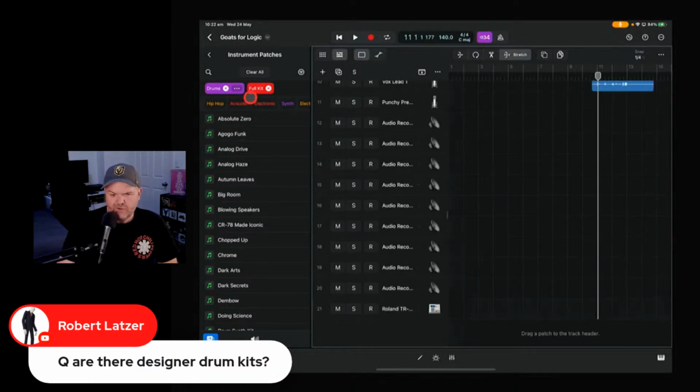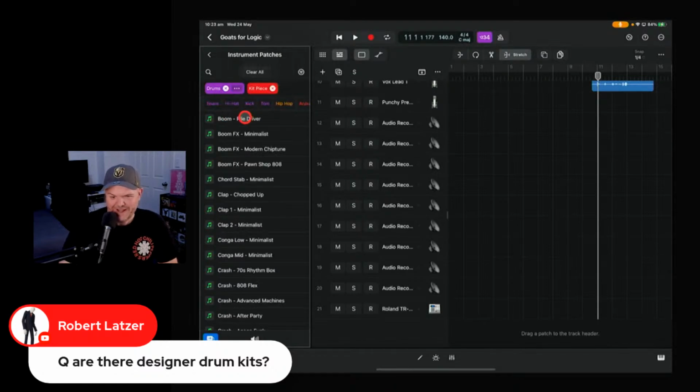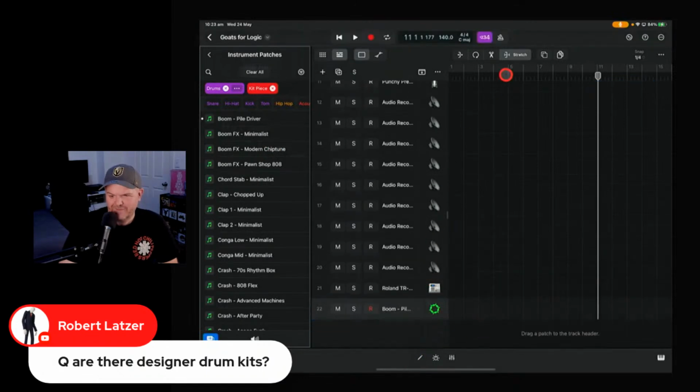Let's try that again. Let's try this with a single drum. It is here. Trust me. If we go with a kit piece, what if we do this? We drag this boom pile driver over to here. Is this going to do this? No, it's just going to give us the single thing. I've forgotten how to get to drum kit designer, but it is there. I promise you it's there.